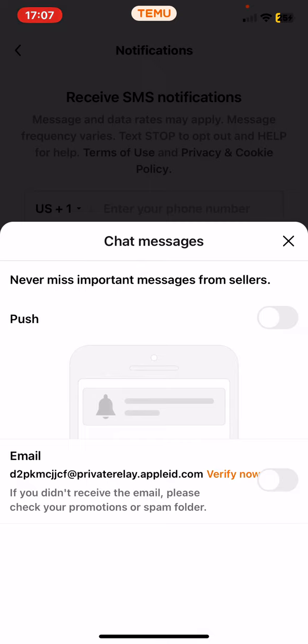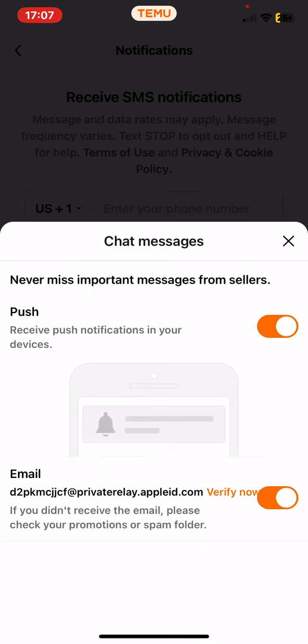And as you can see, you can set push notifications or email notifications for this function. So just click on the white circle next to those that you want to enable. And once they turn orange, the notifications are on.